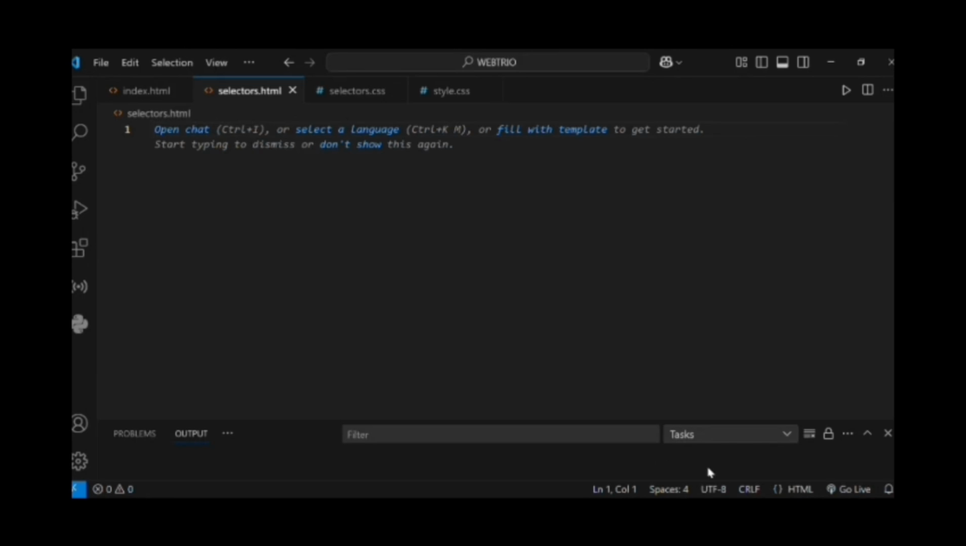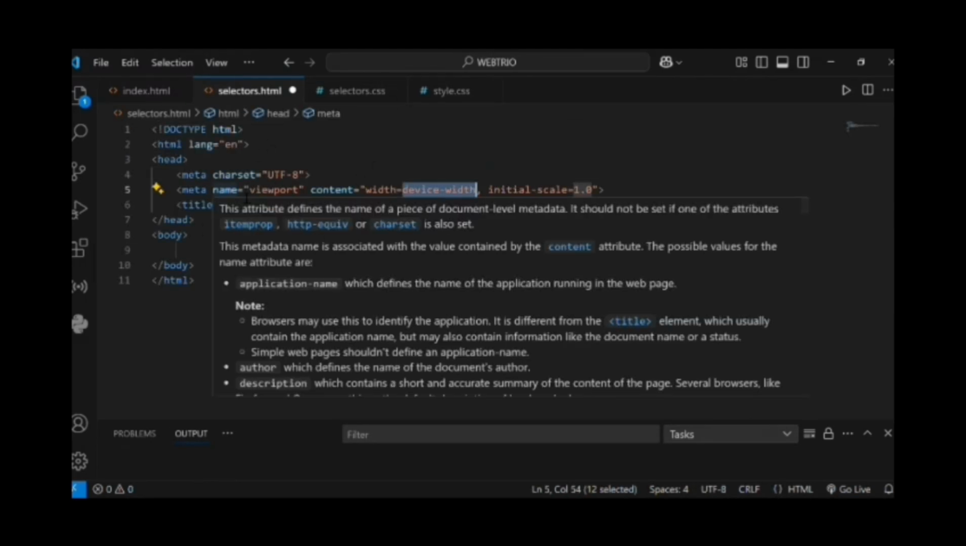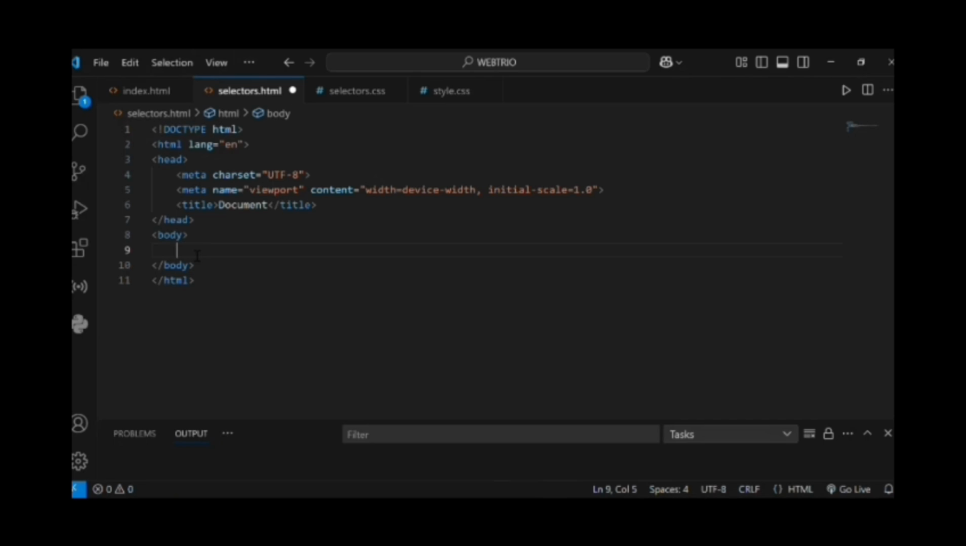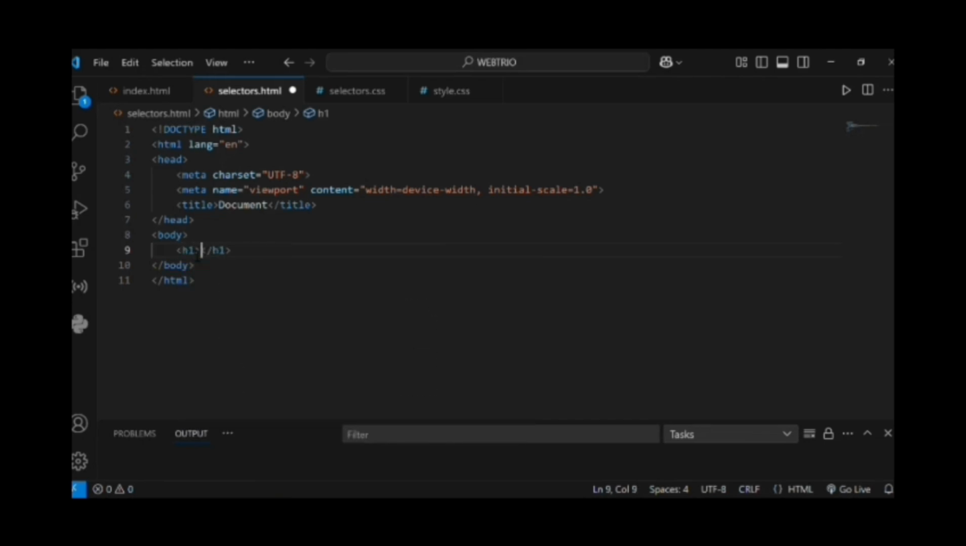Create a file with the name selector.html. We have one shortcut to write the full HTML file. Type shift exclamation mark and click it. Automatically it will create the basic document for the HTML file. Now we are moving to selectors. Just take some simple tags, like an h1, which is the heading tag.